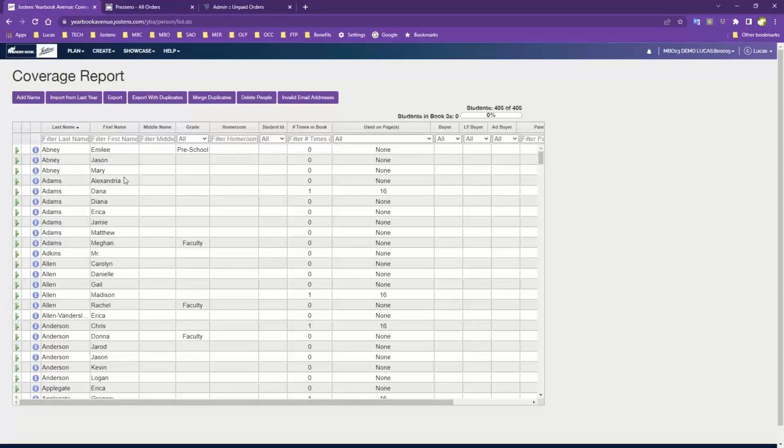You can also edit names in this area too. So right here on this third line, this was that Mary Abney that we changed from Marie to Mary. If we want to change this back, we can easily just change it back to Marie here. Now, any changes that you do in the coverage report will update and reflect in the image library and vice versa. So that change that we did in the image library showed right here on the coverage report.